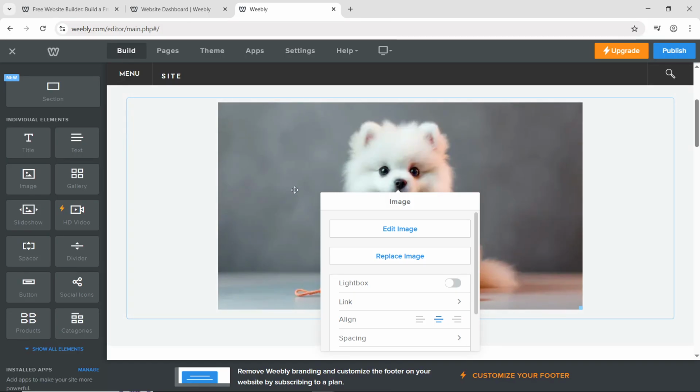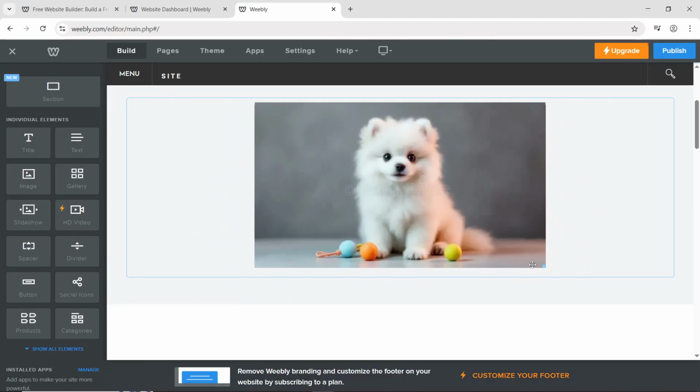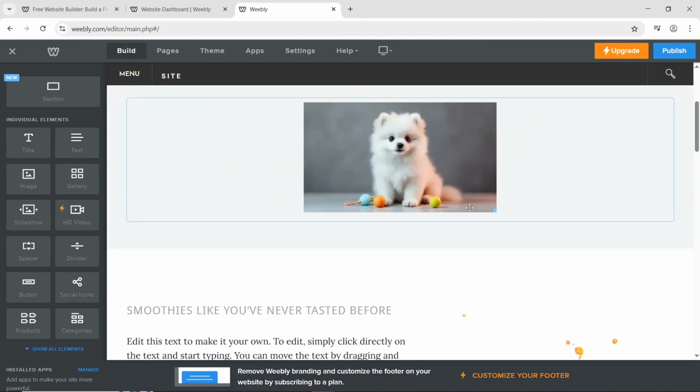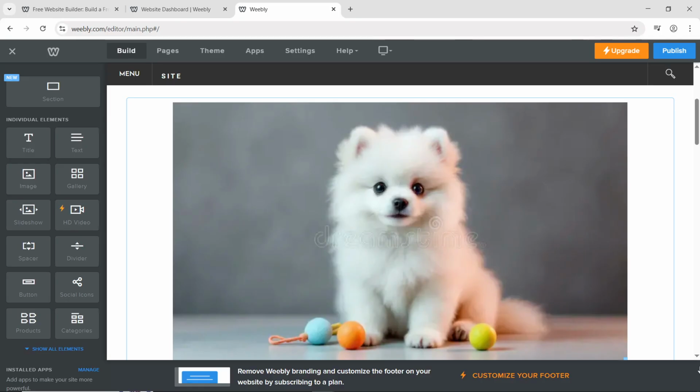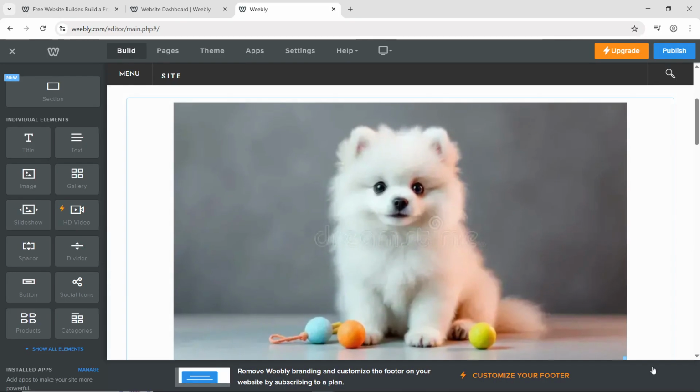Click on the image you just uploaded and you'll notice blue boxes appear at each corner of the picture. These blue boxes are your resize handles. Put your cursor over one of these corner boxes, click and hold, then drag your cursor inward to make the image smaller or outward to make it larger. The image will resize proportionally, maintaining its aspect ratio so it doesn't look stretched or distorted.